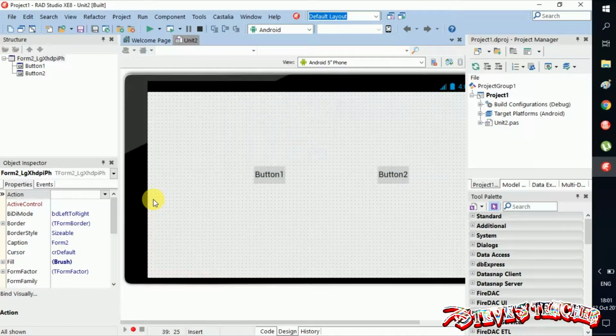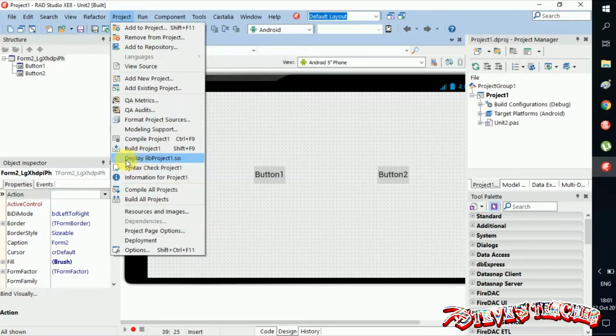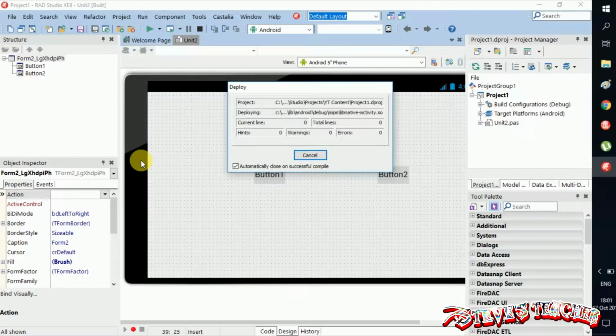Now this is where things get juicy, where the actual stuff comes in. Go to Project and click on this right here. Click on that and just wait for it to finish. This is where it builds the actual APK. It will hide it quite deep in the files, and that is where I'm going to show how to get it and how to put it onto your phone.